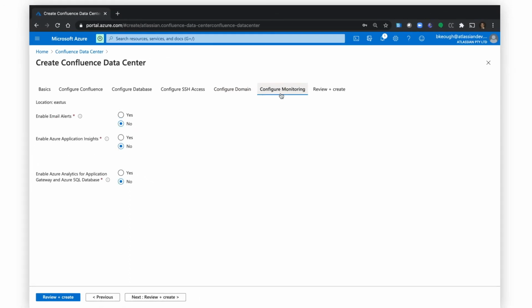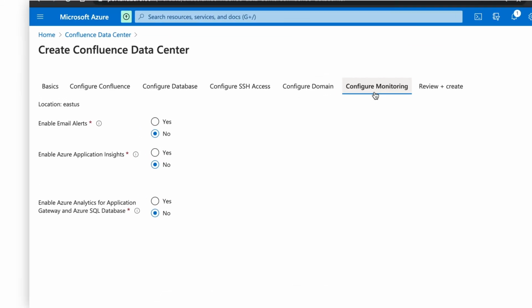And last but not least, you'll need to choose the monitoring and analytics services that you would like to enable. Please note that these are subject to availability by region. See the monitoring link in the description box below for related information.